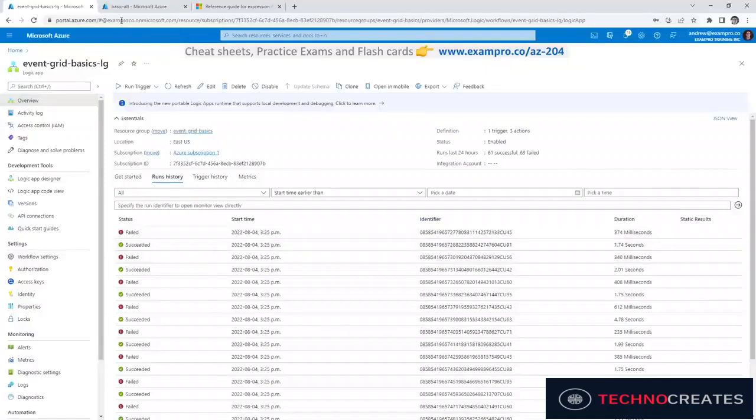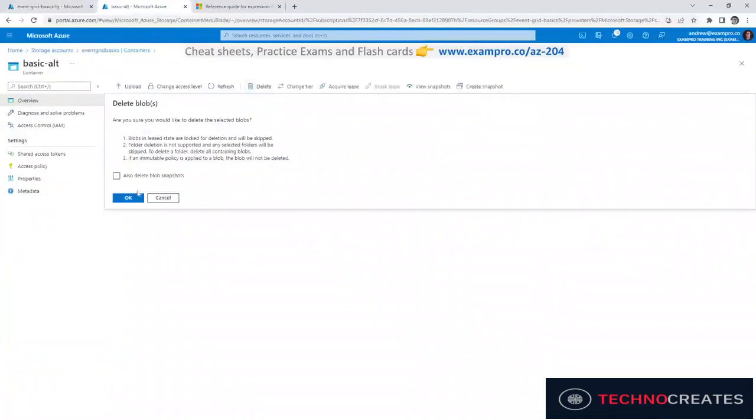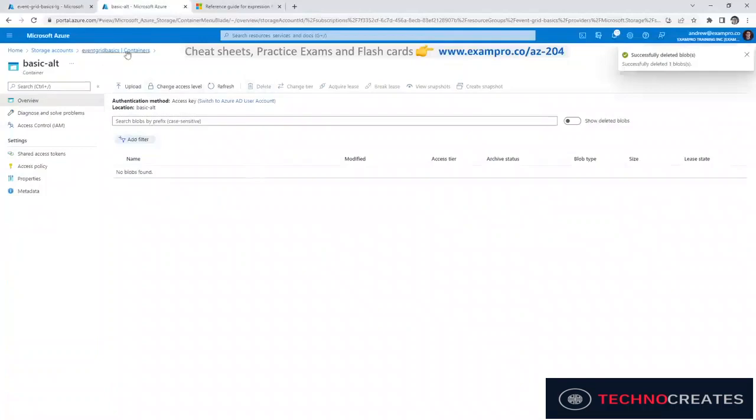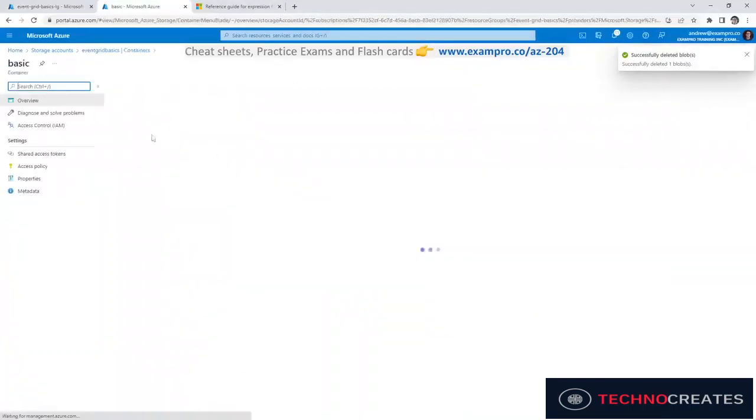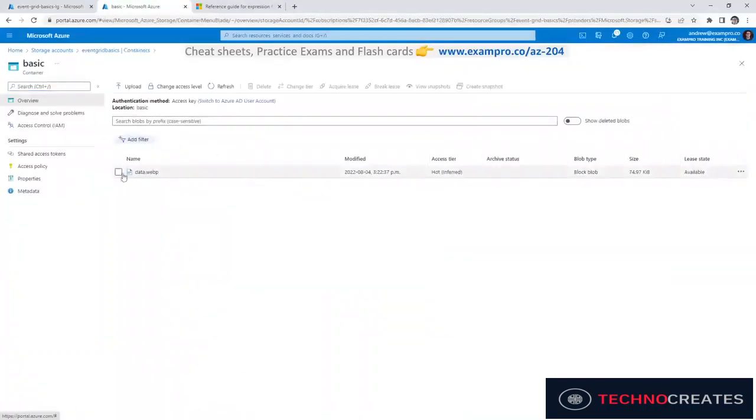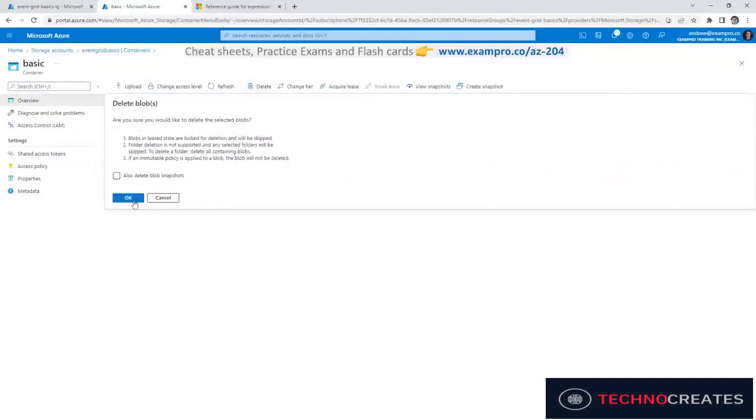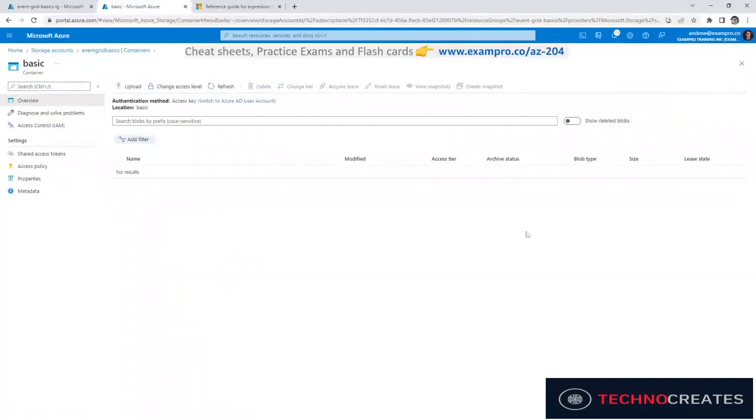see trigger once. So we'll go back to basic alt. We'll go ahead and delete this. We'll say okay, and we'll go back to our event grid. We'll go in our event grid, our basic container. We're going to go ahead and delete data here again. And we're going to go upload one more time.